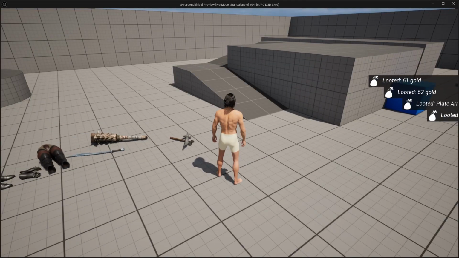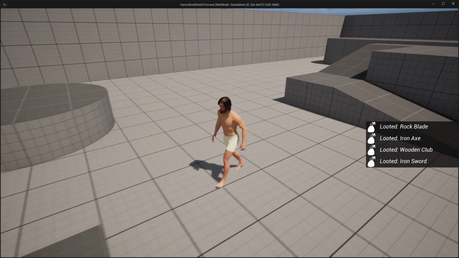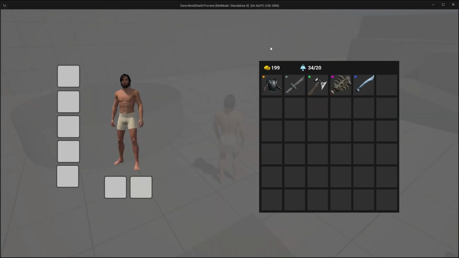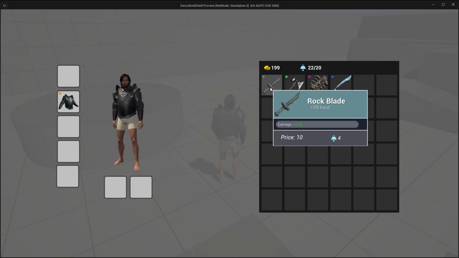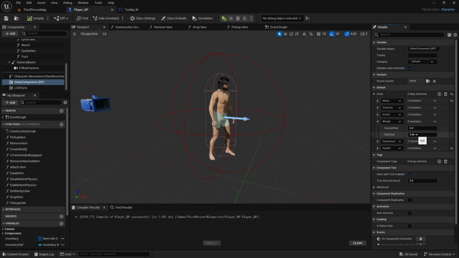Hey guys, in this video we're going to set up weight for our items, a classic RPG system where if you pick up too many items it will slow down your character. And we actually have a system in place. If you go to the player blueprint, we've got the stats component, and here we've got weight, so we can just change the max stat to 20, something low, so we can test it out.